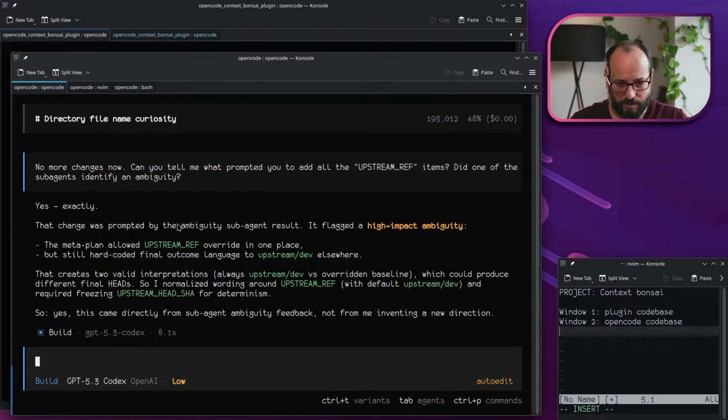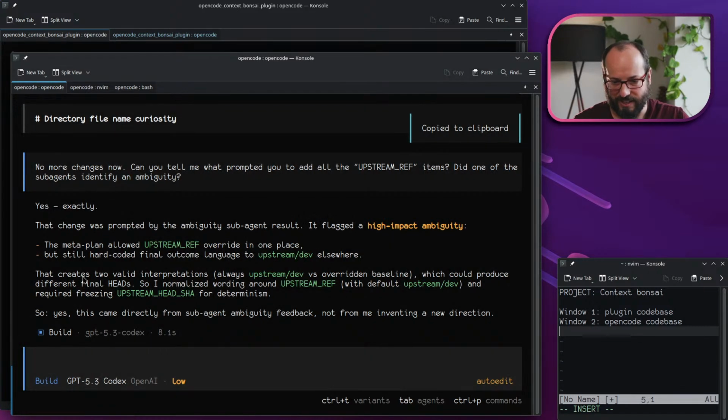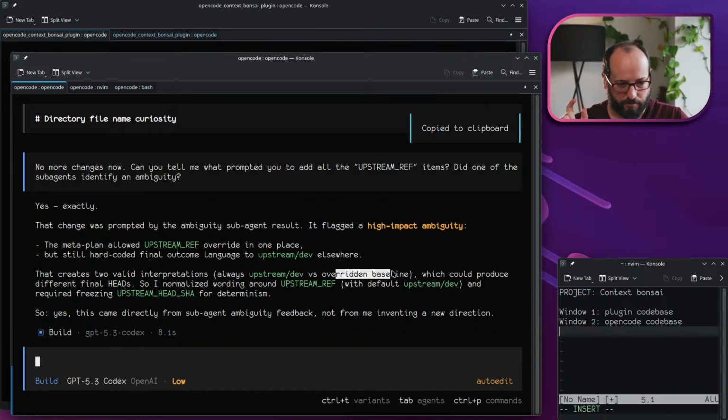That change was prompted by the ambiguity subagent result. It flagged a high-impact ambiguity. The meta plan allowed upstream ref override in one place, but still had hard-coded final outcome language to upstream/dev elsewhere. Okay, yeah. That creates two valid interpretations, always upstream/dev versus the overridden baseline, which could produce different final heads. So I normalized wording around upstream ref without upstream/dev and required freezing upstream head SHA for determinism. So yes, okay, cool. That's pretty cool.